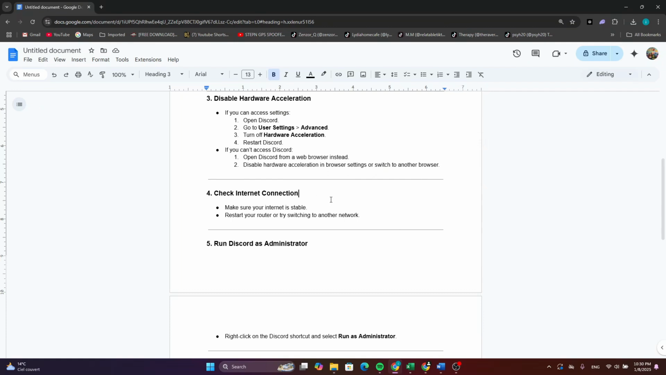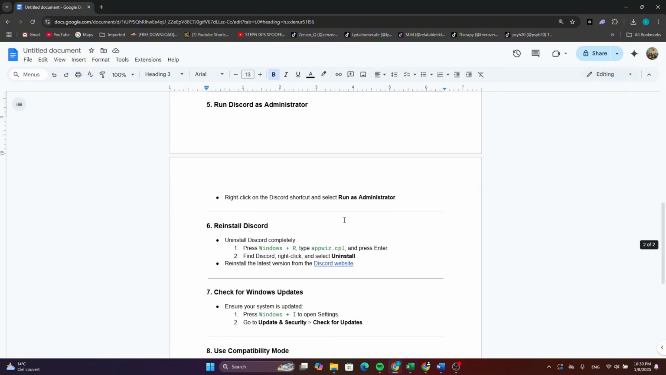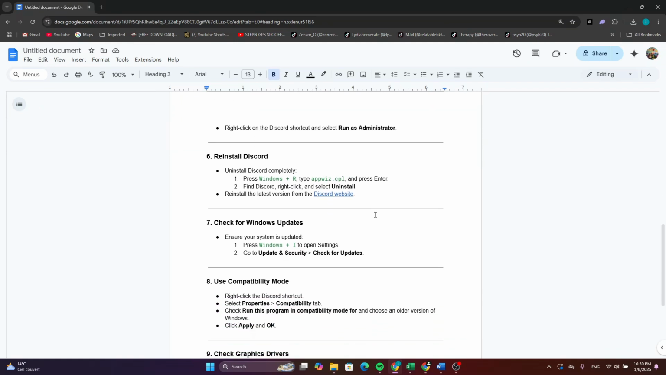Number four, check internet connection. Make sure your internet is stable, restart your router or try switching to another network. Number five, run Discord as an administrator. Right click on the Discord shortcut and select Run as administrator.